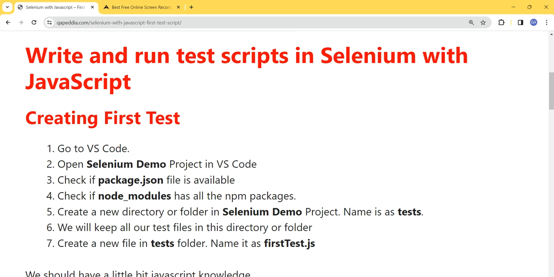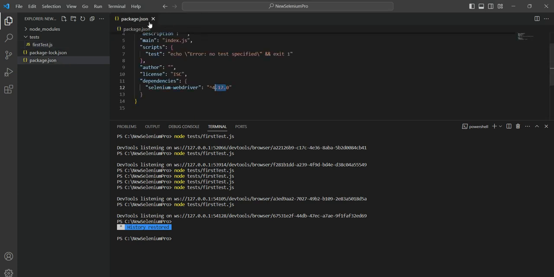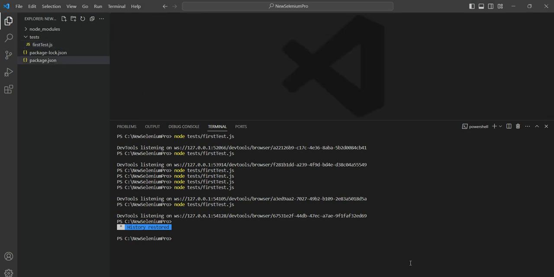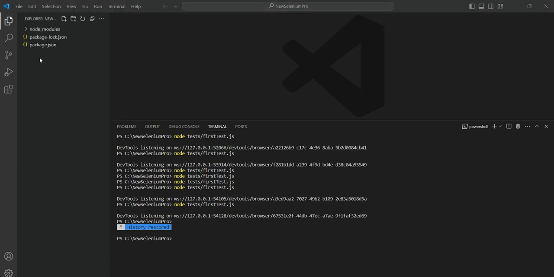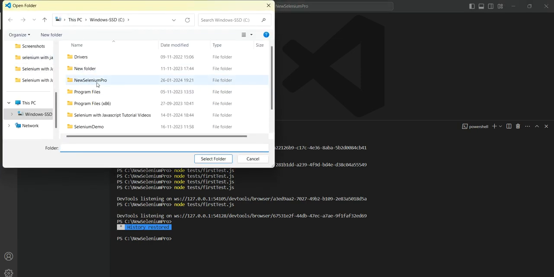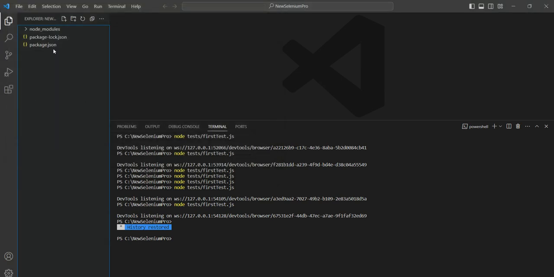So let's go to our Visual Studio Code, and here we need to go to File and click on this particular link, Open Folder, and whichever project is there, suppose this is our project folder, new Selenium Pro, then click on Select Folder and this will be opened. I have already opened it, so I'm not going to do it, and we will just see our required things.